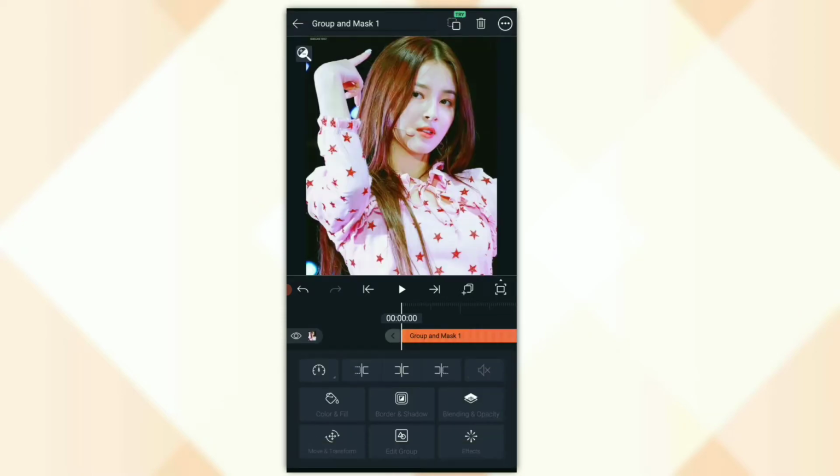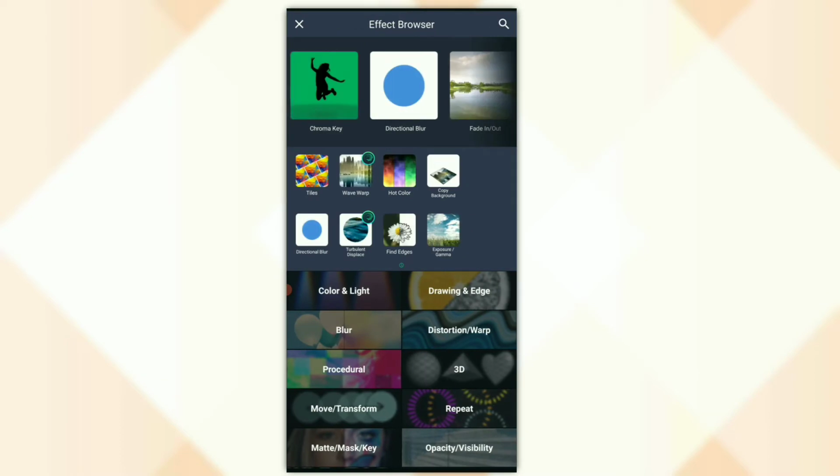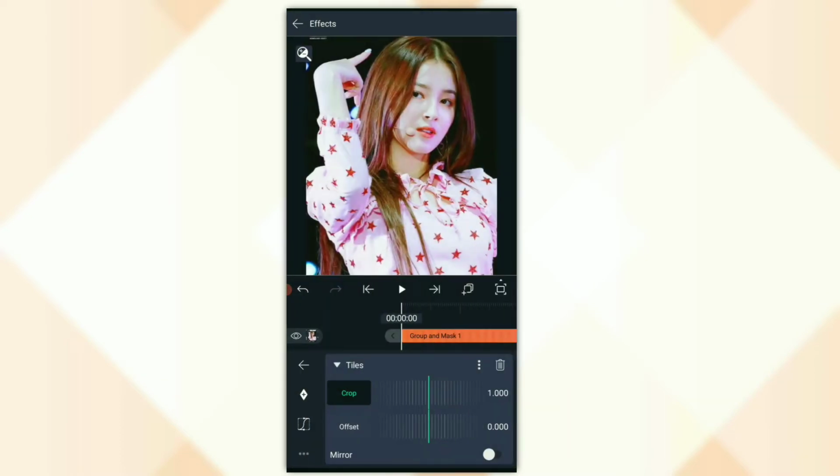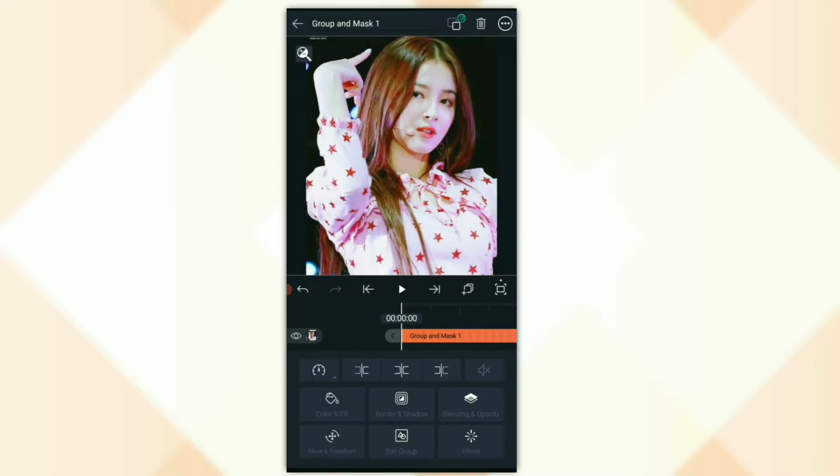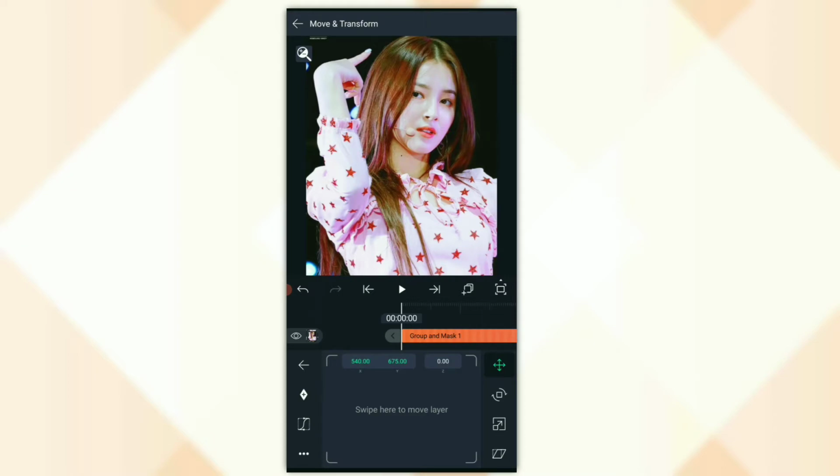Click on group and mask, and in this you have to add the tiles effect. Then go to move and transform and zoom out. So please follow these steps.